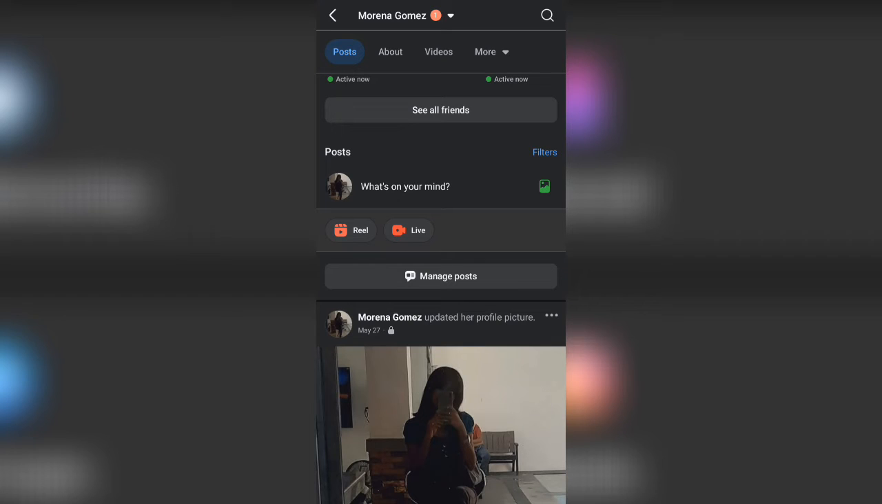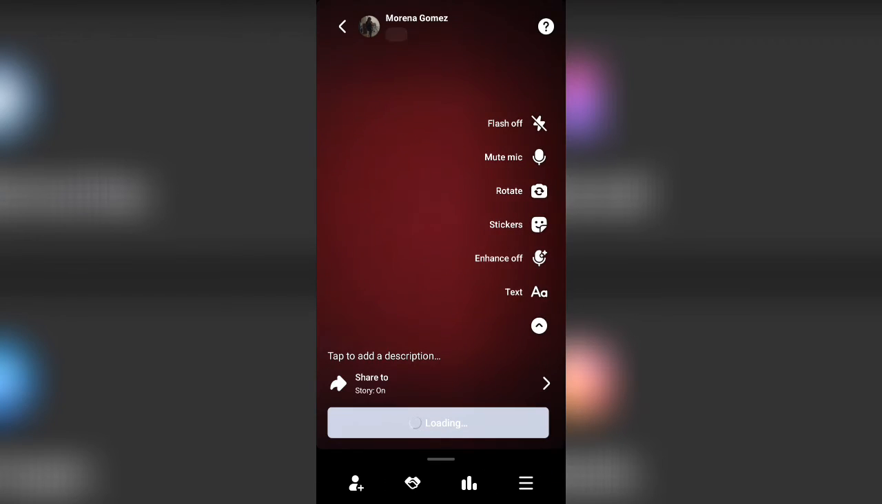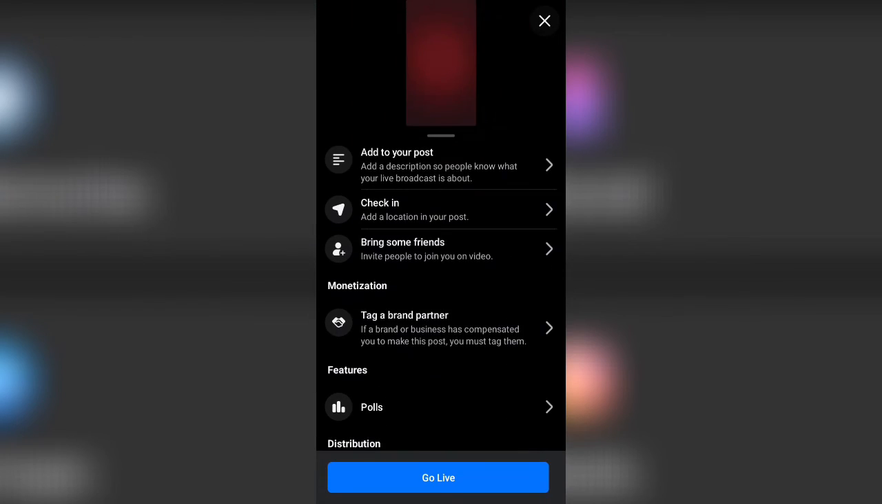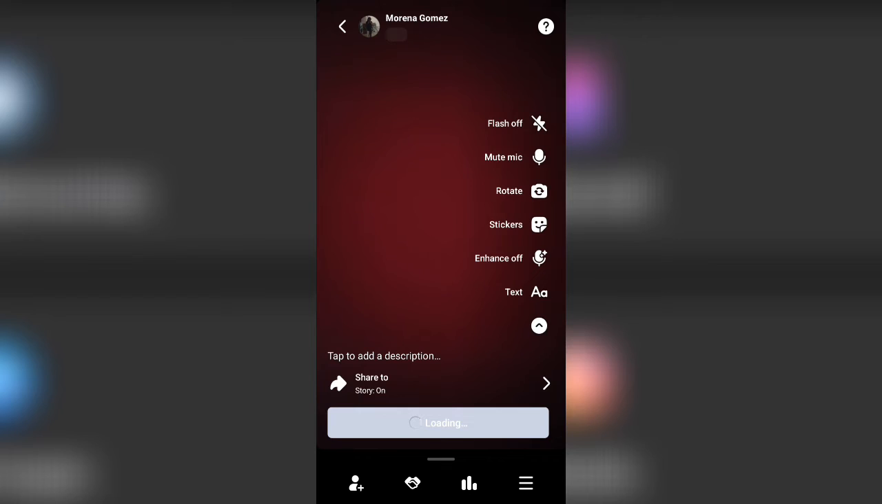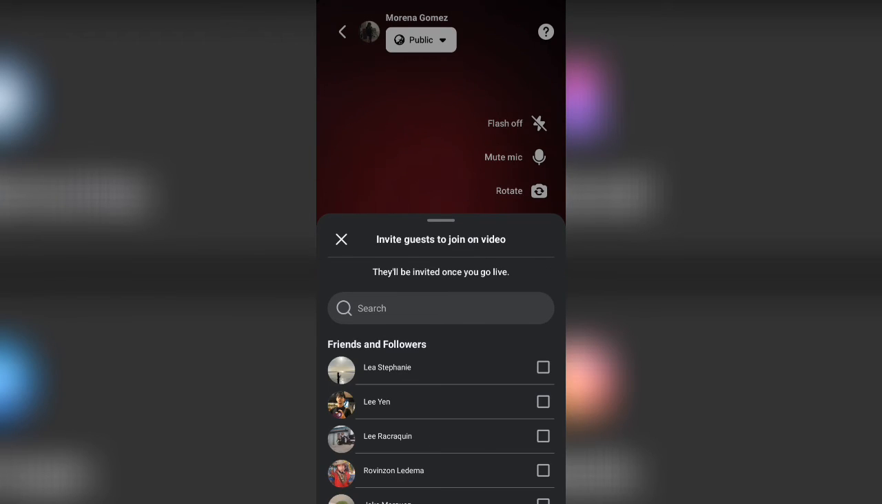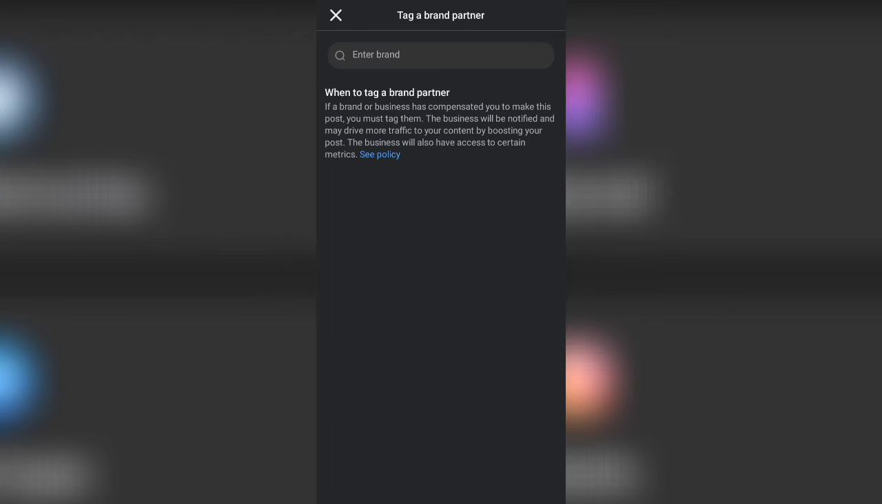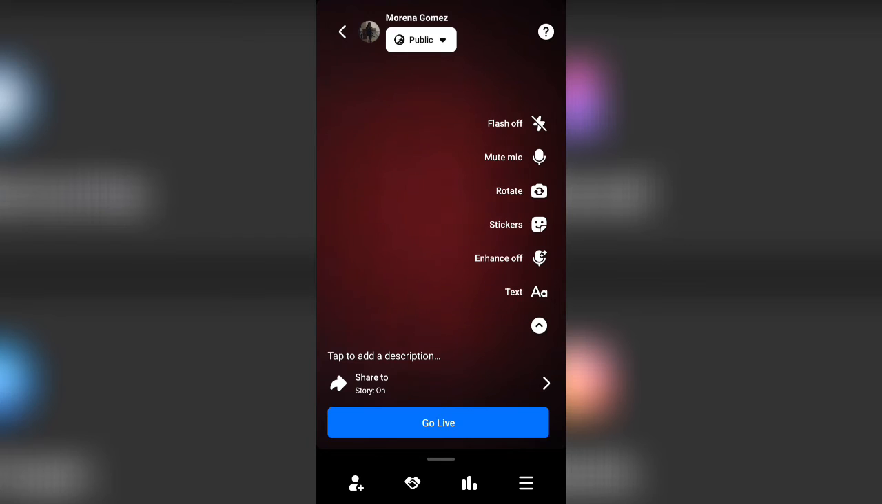Then, tap Live Video. Facebook will ask for permissions to access your camera and microphone if you haven't granted them already. Once you're on the live screen, you can add a description for your video, tag people, add a location, or check privacy settings to choose who can see your stream.